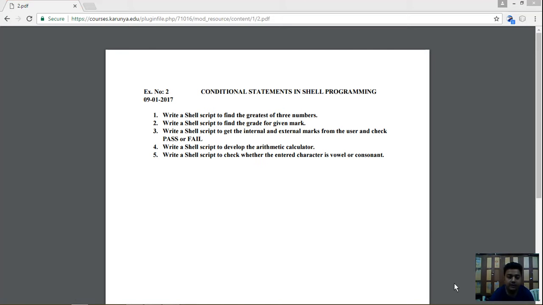Welcome to Unix and Linux lab exercise 2. In this experiment, we are going to perform some programs. So, we are going to execute some programs. The first question is: write a shell script to find the greatest of three numbers.